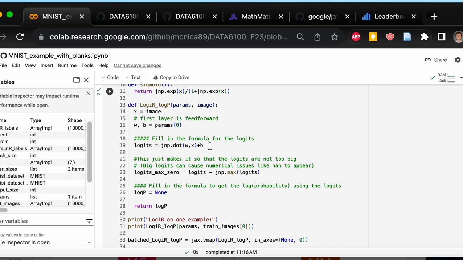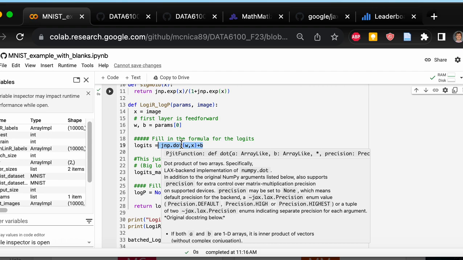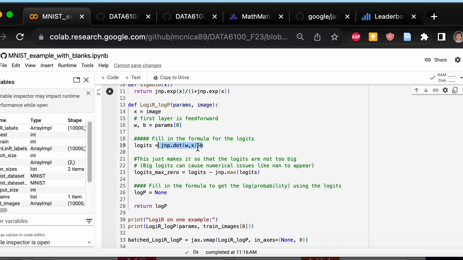So these are the logits. They are numbers between minus infinity and infinity. It's a vector of size 10. By doing W with X, which will have shape 10, because W is shape 10, plus B, which is also shape 10. So that's perfect. Those are the logits. And then you have to go from the logits to the log probabilities. And this is the part where you have to do the generalization of the sigmoid function, right?